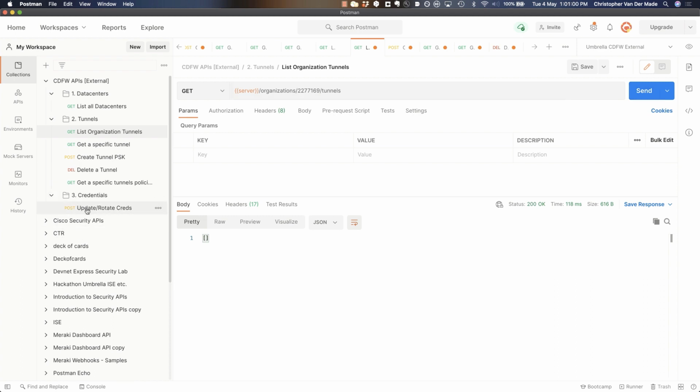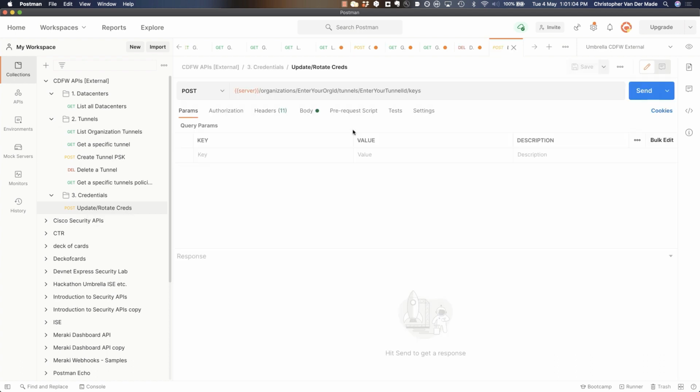There is one more thing that we could have done. We can actually update and rotate credentials for a specific tunnel ID. I've skipped that one for now. But I hope that this shows you how you can programmatically use the API to create tunnels, change tunnels, delete tunnels, etc. And even rotate the credentials.